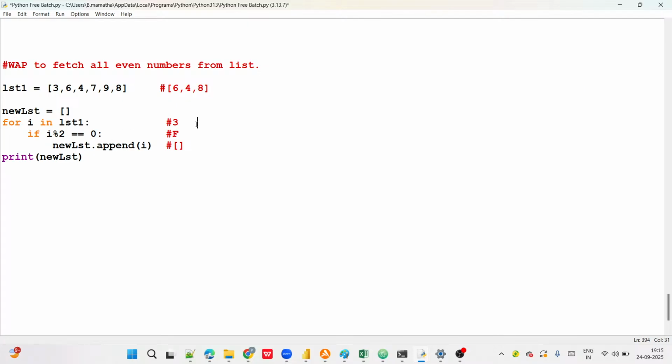Next time, what is the i value? Second time, i value is 6, guys, right? So first loop over. In the second loop, i value is 6. Now 6 modulus 2, how much? 0. 0 equals 0, true. So when i value is 6, it is true. If it is true, then that i value will be appended to the new list, right? So now in the new list, 6 is adding. By the end of the second loop, that i value is appended to this empty list, guys. Now in the list, 6 is there.